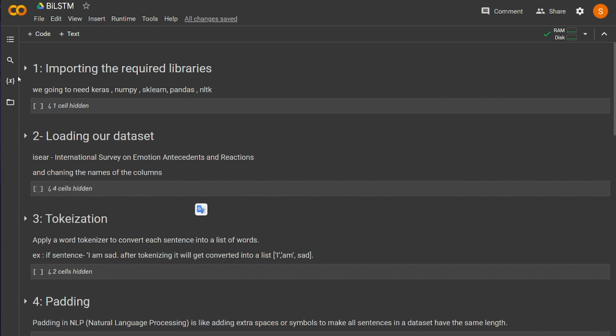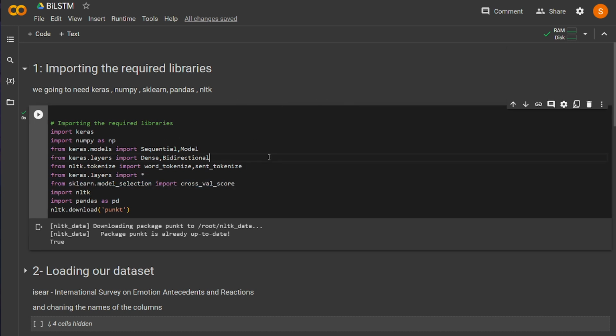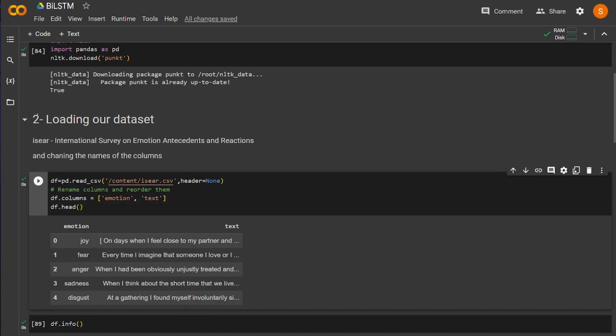So let's start with the first thing, importing the libraries that we're going to use. We are using Keras as a neural network library, NumPy, sklearn, pandas, and NLTK. The second thing, we are loading our data set. I got the International Survey on Emotion Antecedents and Reactions, short ISEAR. I am loading it with pandas, and I am replacing the first two columns myself with emotion and text.